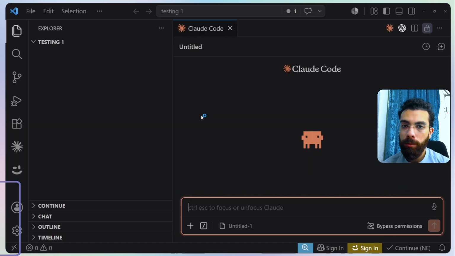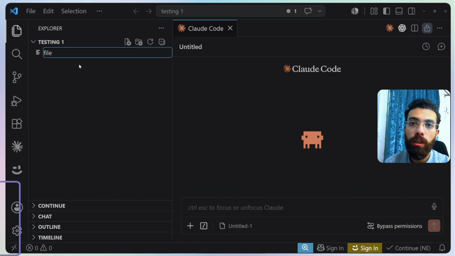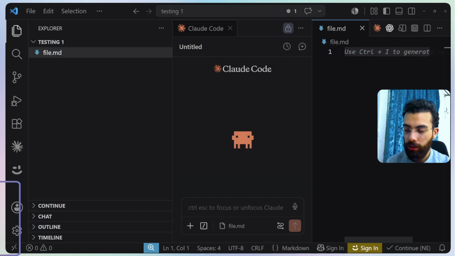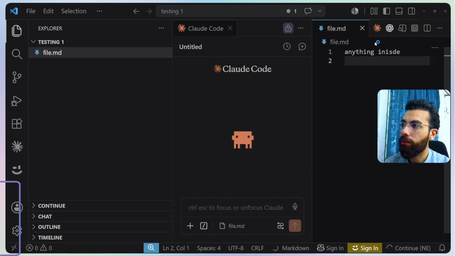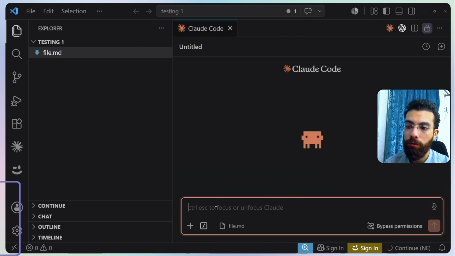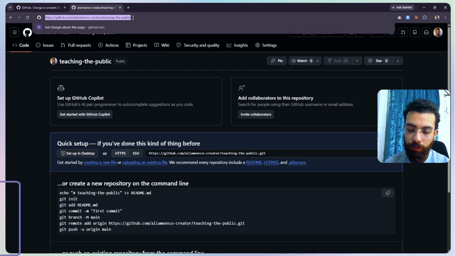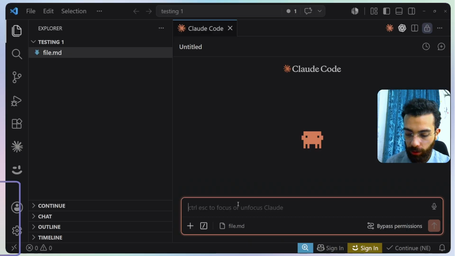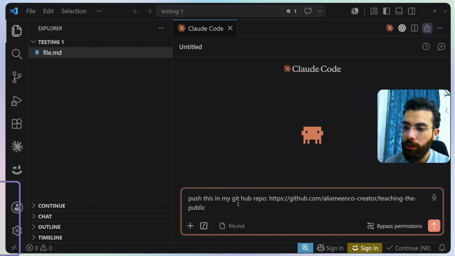I'm inside my Visual Studio Code, and right now, as you can see, we don't have any code inside it. So what I'll say to my Claude is make anything up and just push it to my GitHub. Or I can create a new file. Let's rename this to file.md and write anything inside. Let's save this, and now we have one file. I'll copy the link of my repository and say to my Claude, push this in my Git, and paste my GitHub repository link.